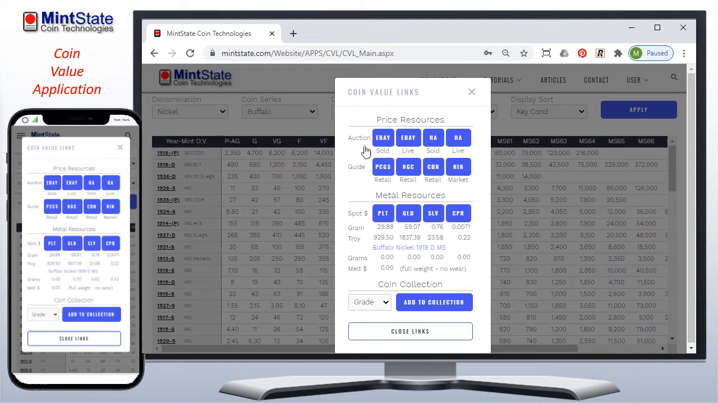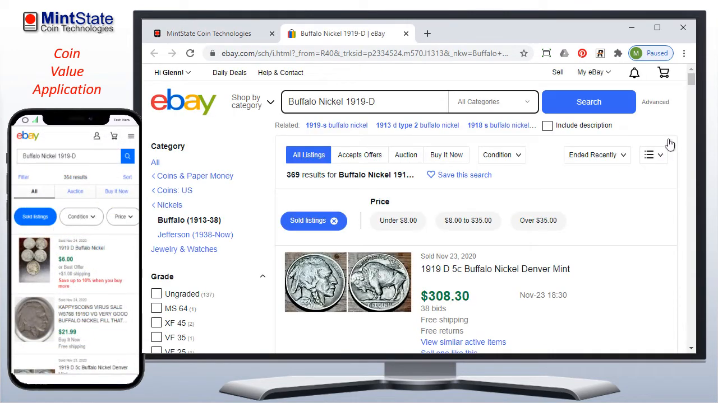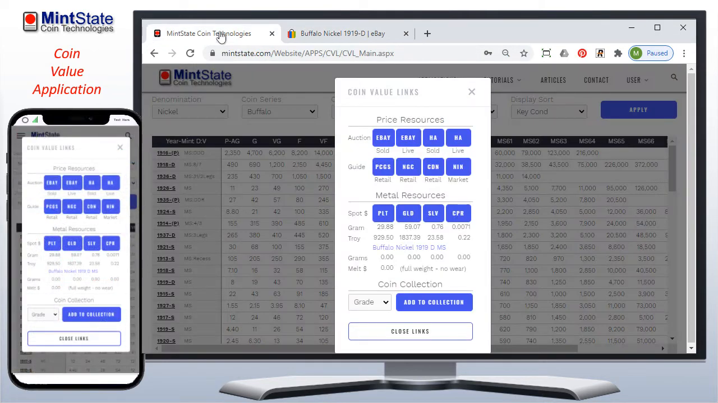Auction pricing is a great resource. By clicking the eBay and/or Heritage Auction sold and live bidding links, you can be sent directly to those auction pages with your selected coin searched. There you can see sold at auction prices, and you can also look into purchasing the coin at auction too.